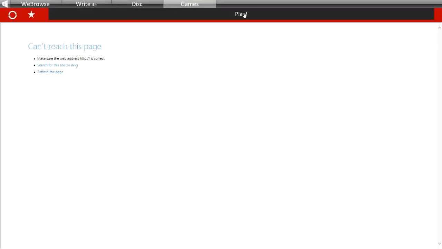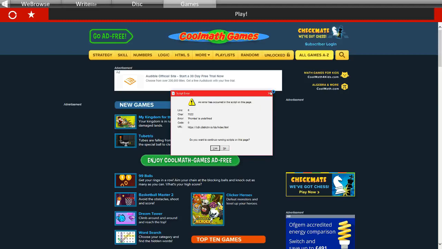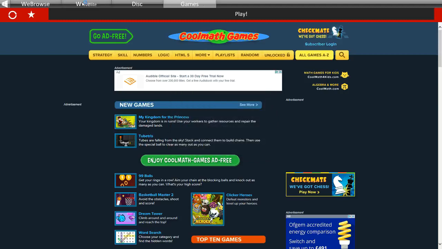Disk. No disk, of course. And playing games is probably Cool Math Games that pops up. I think. Yes, it does. And the script error, of course. It's working off an older version of Internet Explorer. Now, I have absolutely not a clue what is going on here. Something just doesn't want to work properly. The macros are working. I don't know what's going wrong here, but that is just WeBrowse.